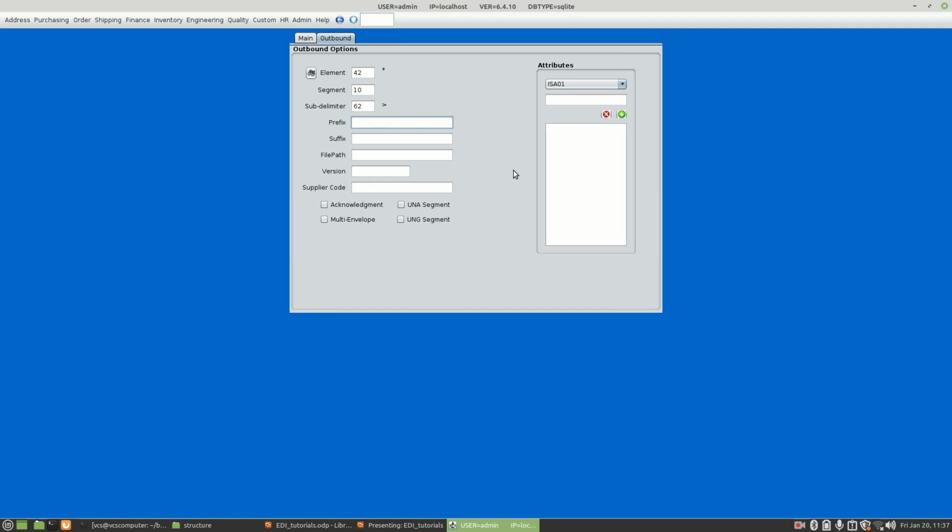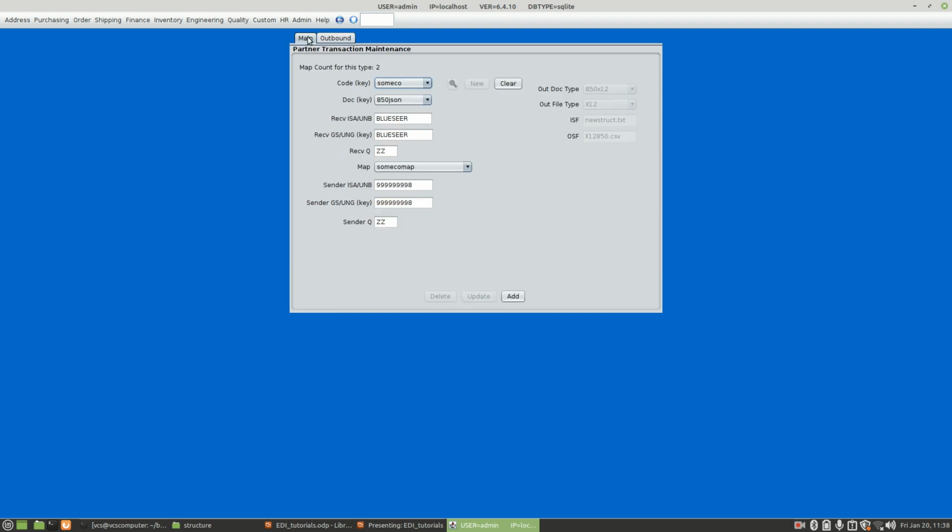Then the prefix of our output file is going to be sumco JSON 2850. That's going to be the prefix of the output file. Suffix can be txt. For file path, you can put something in here that would override the default path of EDI out. And these other fields are arbitrary. You don't want to click acknowledgement or anything else here, because the input file is JSON. If it was an 850 coming in, you would click acknowledgement to get the 997 back out. So that's all we need to do. Go back to the main tab and click add, and the record has been added.